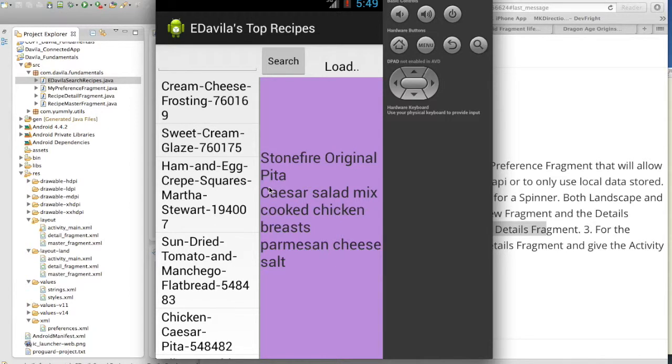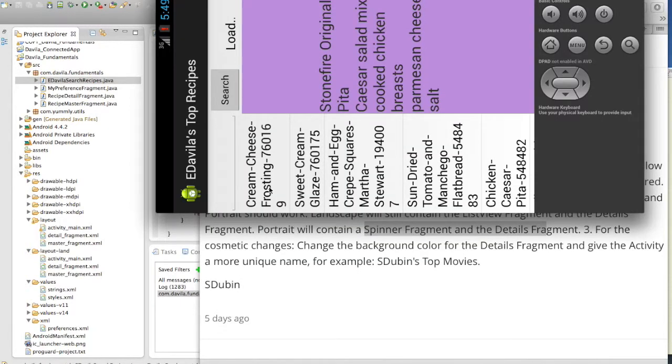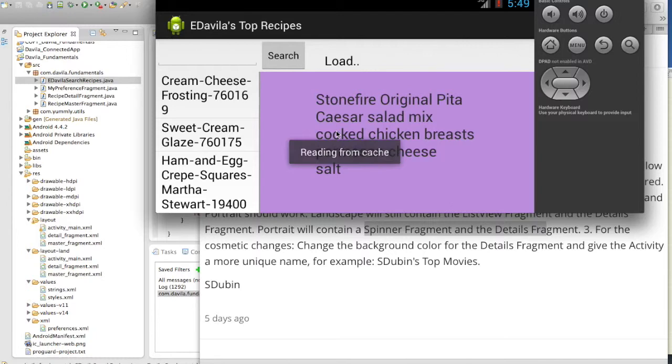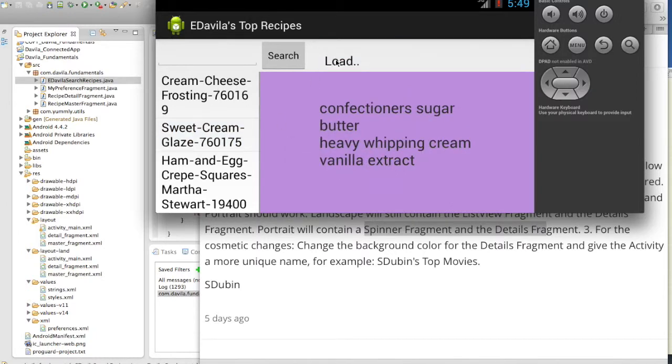But this works in both landscape and portrait mode, and the options remain the same. It's basically everything the same thing, but in landscape.